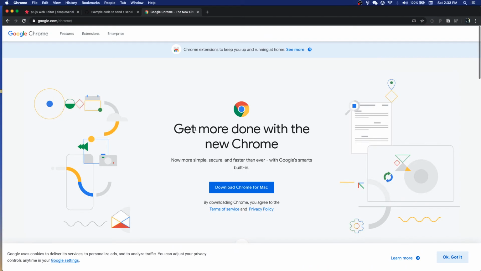Hey everybody. Just so you're aware, the examples that we're going to be doing with serial communication between p5.js and your microcontroller will only work if you're using Google Chrome. Firefox, Microsoft browser, I think it's called Edge, Safari, these will not work. The only browser that these work with at the current time is Google Chrome. So if you aren't using Chrome, please download it.